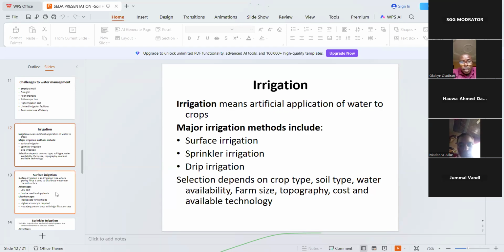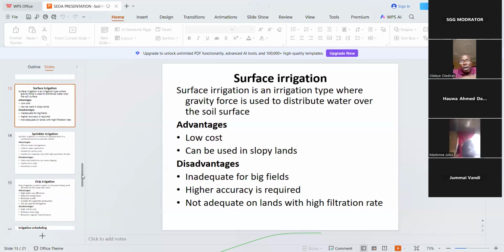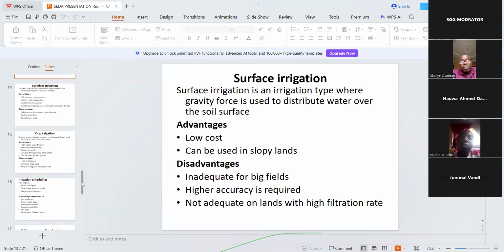Let's talk about surface irrigation. Surface irrigation is an irrigation type where gravity force is used to distribute water over the soil. In these instances, water stored in maybe storage tanks or septic tanks is usually used. Usually storage tanks, they place them on a raised platform. They insert a hose, and they now use the hose to take water through different channels to the plants.